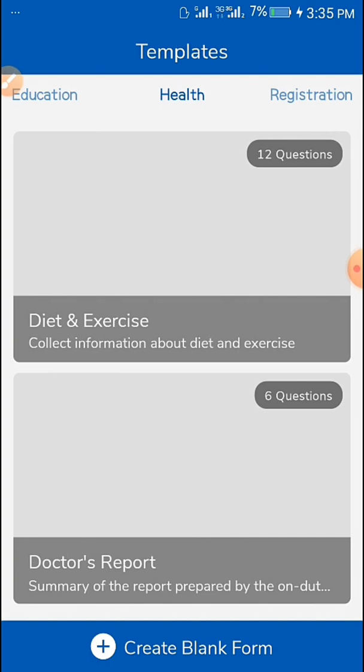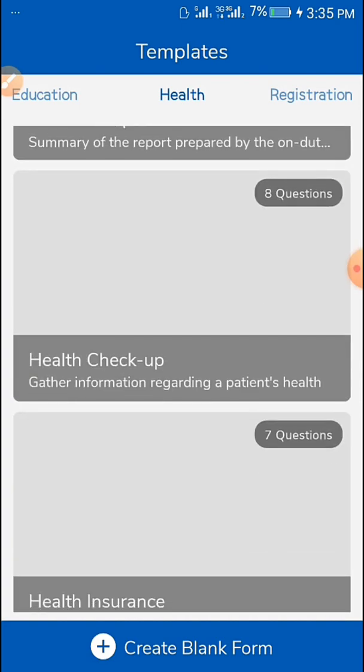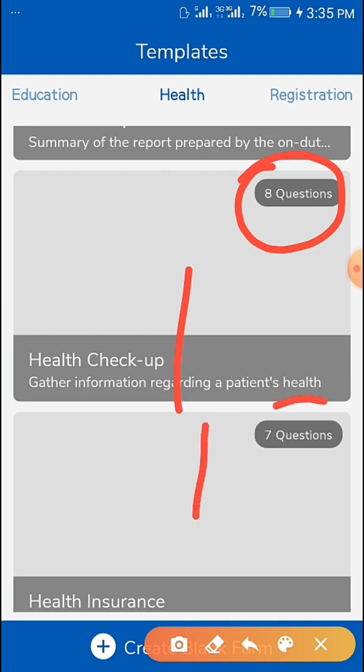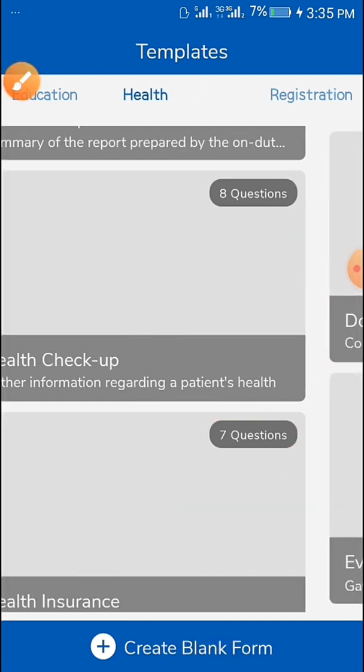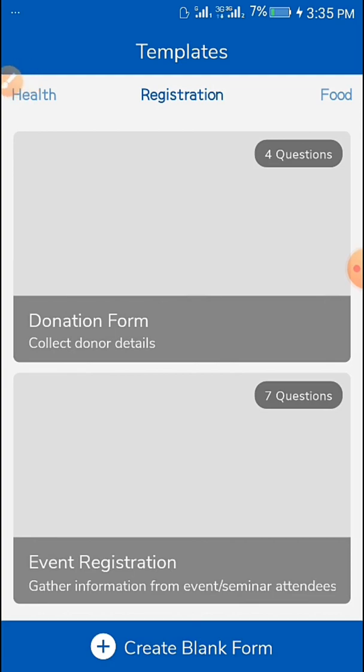We also have them for health. You can see we have diet and exercise. We have doctor reports. We have health talk, health checkup. You can see this template has 8 questions. Also the health insurance, it has about 7 questions. Now this is for the registration, this is for the food. So any of the templates you wish to choose, you can choose any one of your choice.